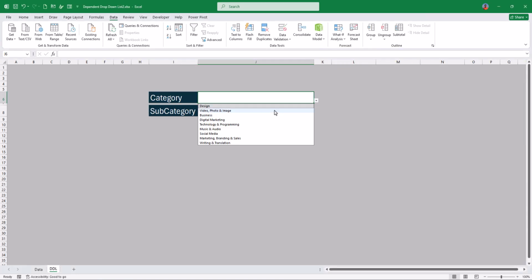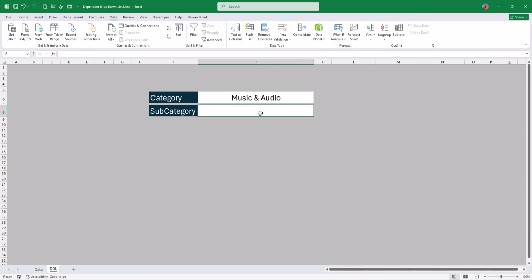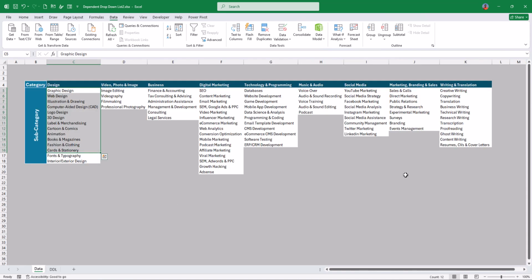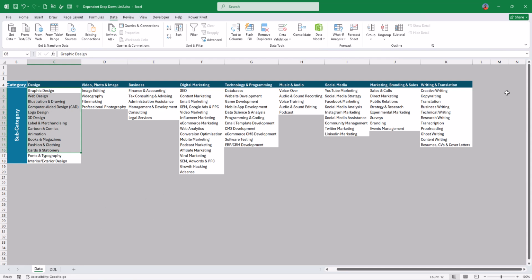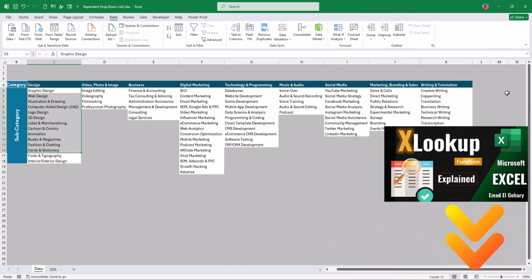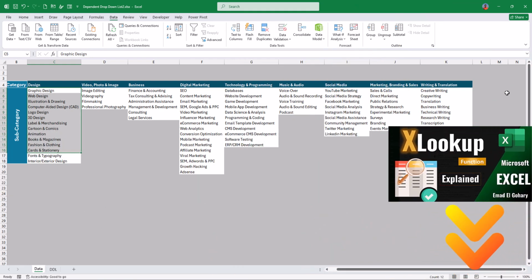Now you will have this category list, but the challenge we are facing now is the subcategory. How can we link the subcategory to the category part? Let's check it in a simple way. Let's go back to the data and create a very simple XLOOKUP function. If you don't know exactly how to use the XLOOKUP function, we already explained it in another video. I'll keep the link of that video in the description below.